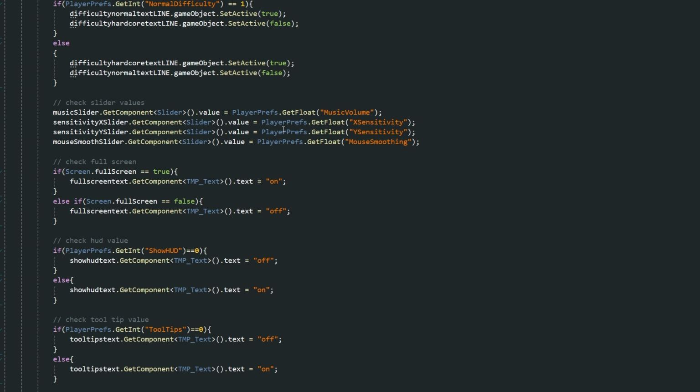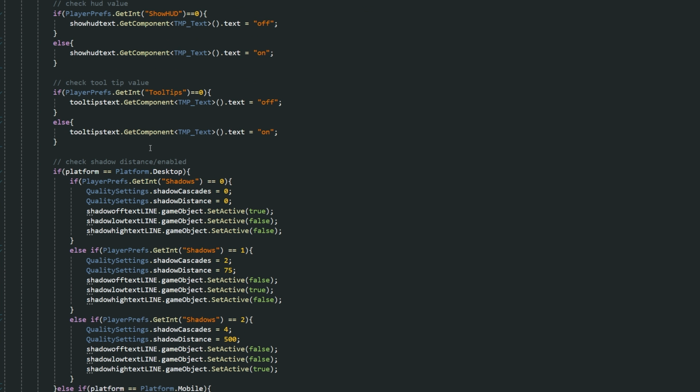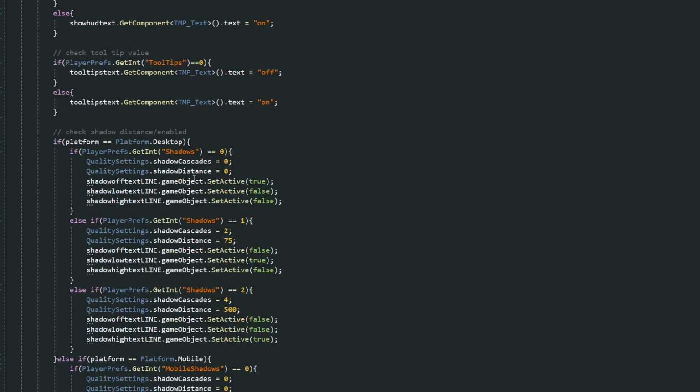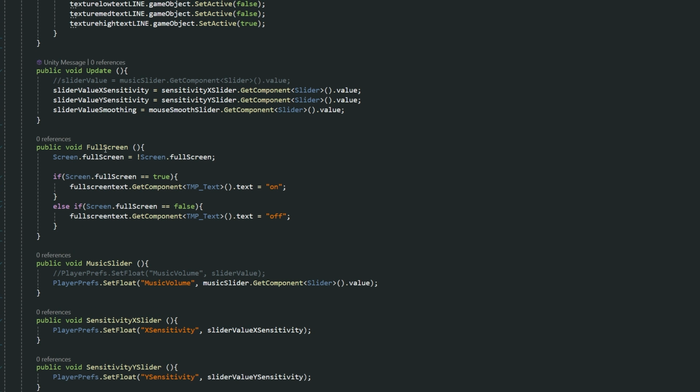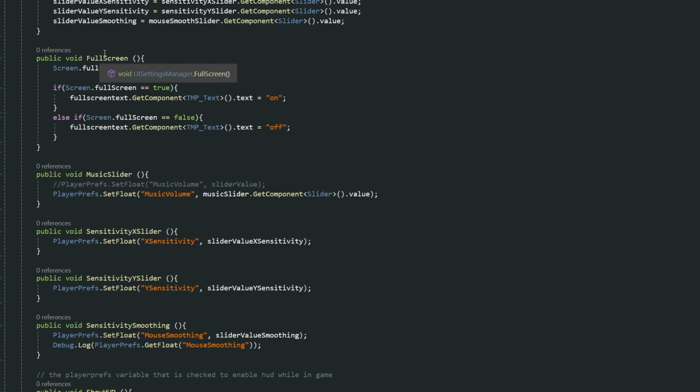which also save to player preferences, and to be able to do full screen or not full screen, and be able to adjust all the settings along with shadows, mobile shadows if you're using that, motion blur to be able to get a particular type of component. And as you can see, that there's methods for each of the things which will adjust the full screen mode to set it on and off.